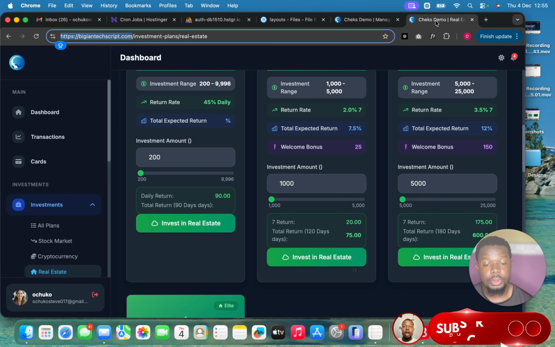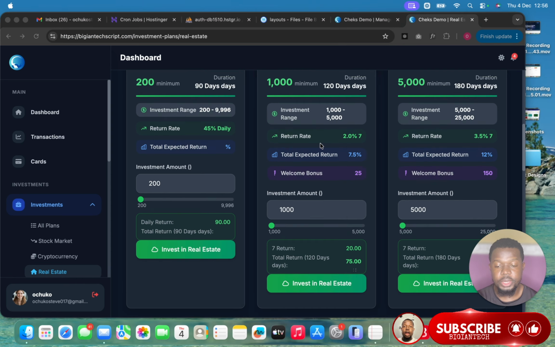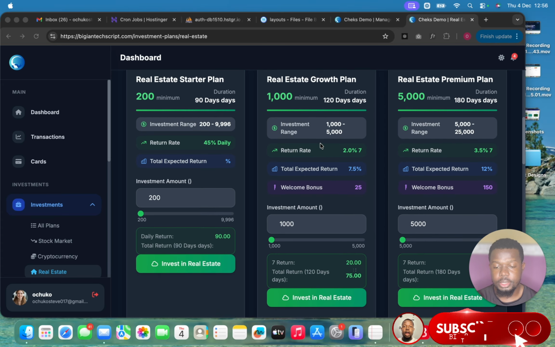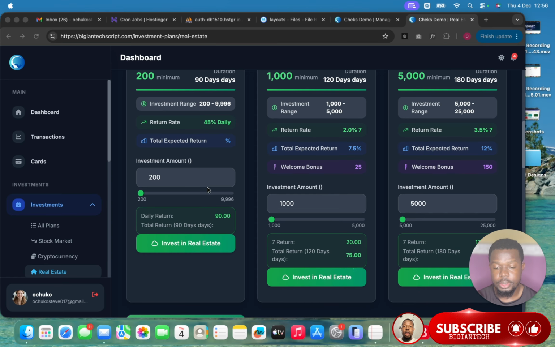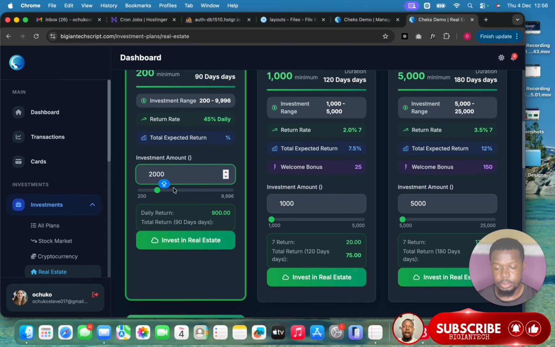So once the user comes back to the website, as you can see, for instance I want to invest in real estate, so I'll just select any of the plans and I can put an amount here, or just take this high, and you can see the limit. Then invest in real estate.